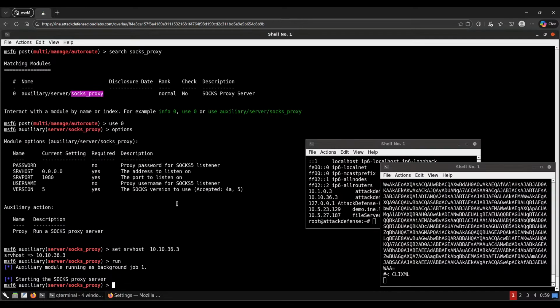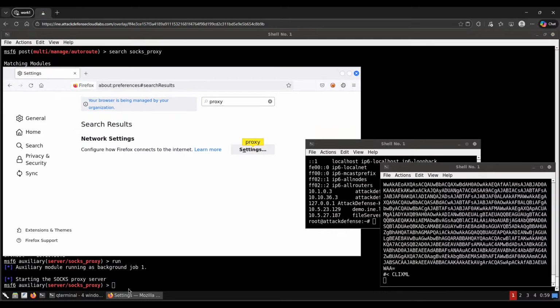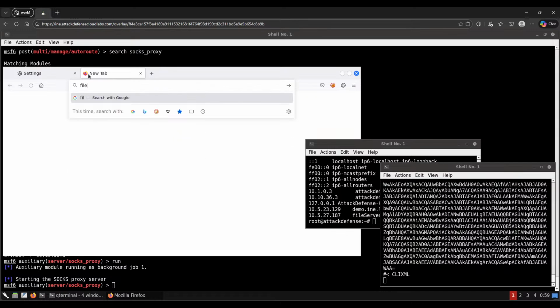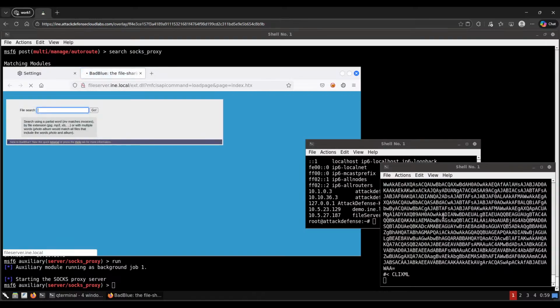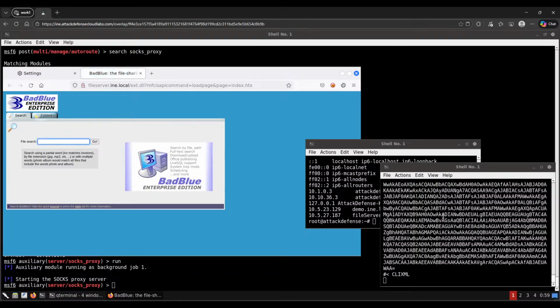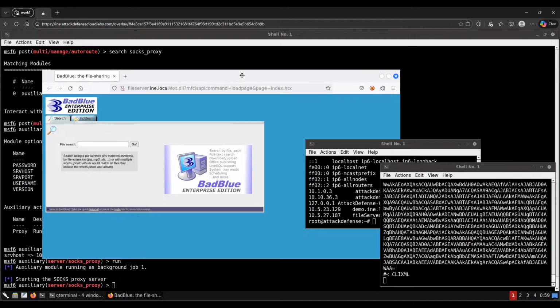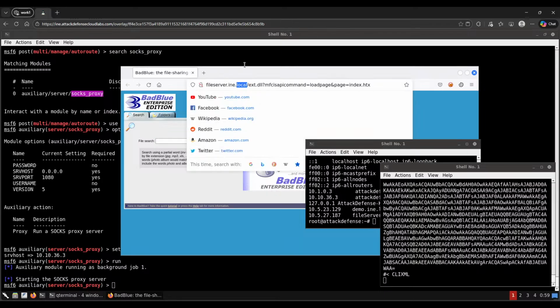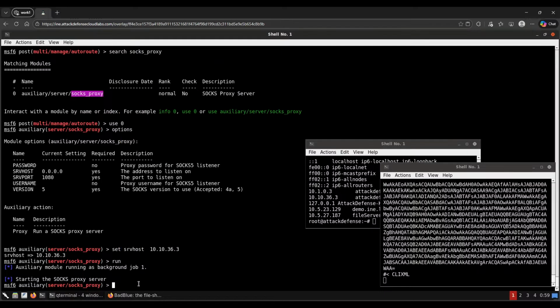So now we can just try to see if that host is accessible or not. I'll set that and local. So now you can see that we have that particular host accessible in our browser using that particular proxy that we have configured in our Metasploit session or Metasploit framework.